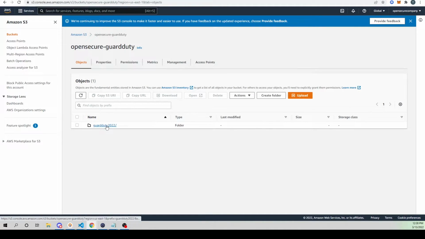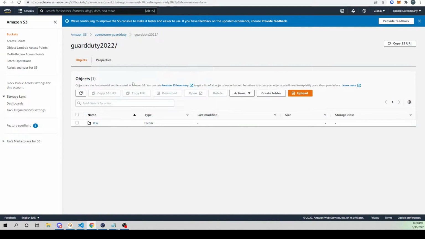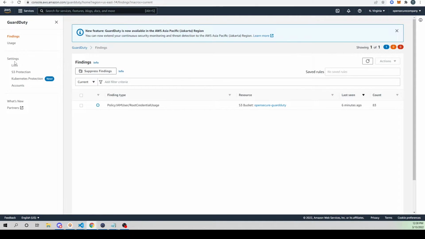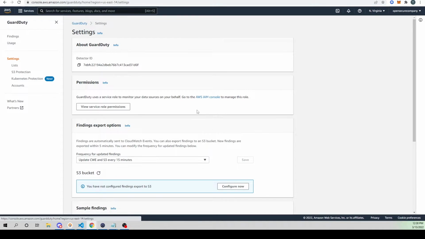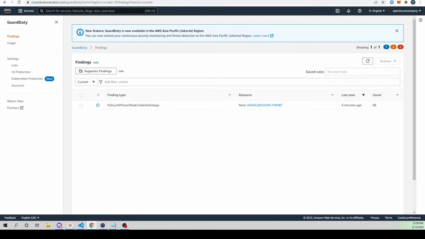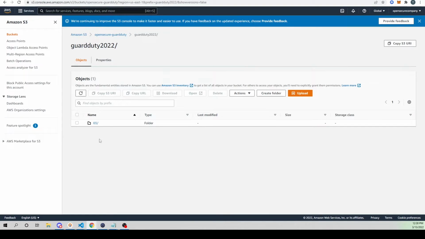So I'll select this, and now we see, you will have to give it a little bit of time. I actually updated my GuardDuty settings to frequency for updated findings. I changed this to every 15 minutes. I don't know if that's actually necessary or not, but I went ahead and did that anyway. But just be aware, if you see GuardDuty events, but you don't see them within your S3 bucket immediately, it may take a little bit of time to actually get there.